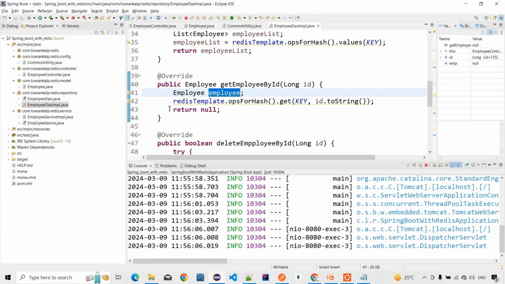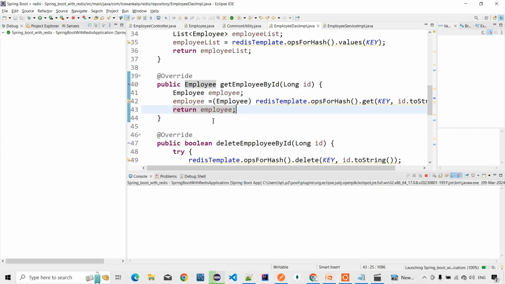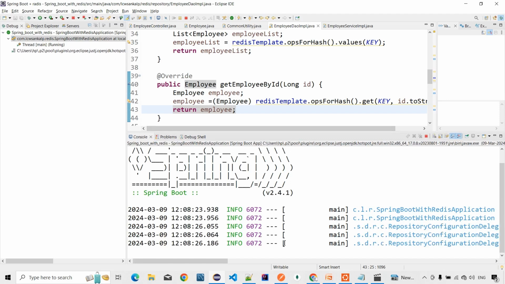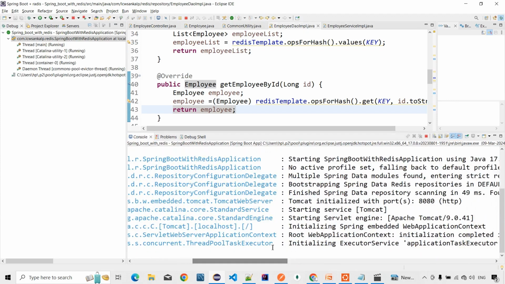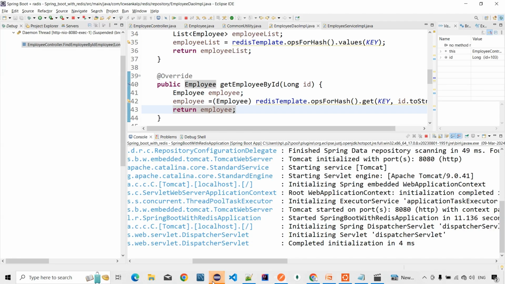Okay, so here we have one mistake, guys. We are not setting the id here. Okay, then we have to type this. So we have written this employee here also. Then we run our project. Okay, our project is running on localhost 8080. Then we hit this. Okay, our project is running in debug mode.